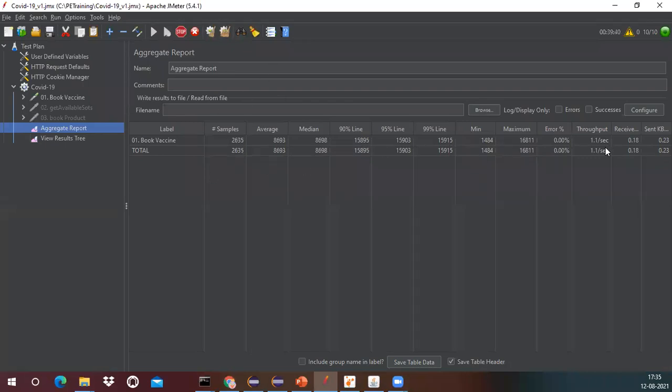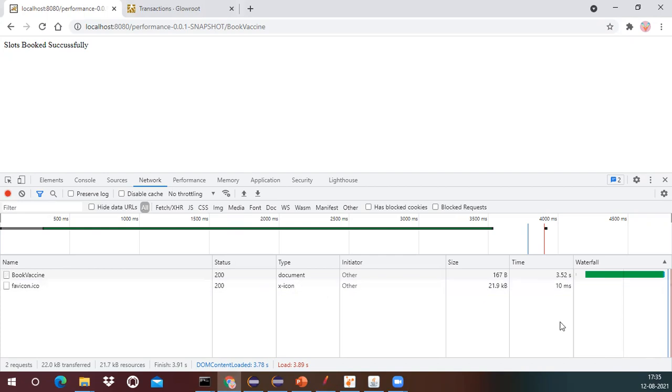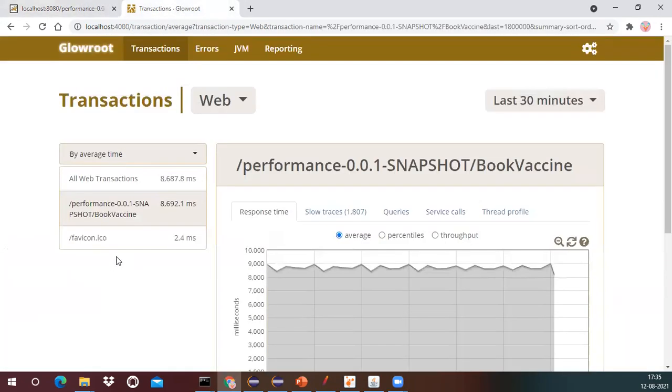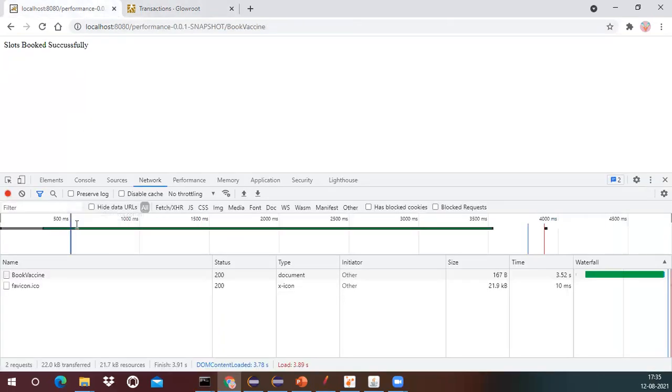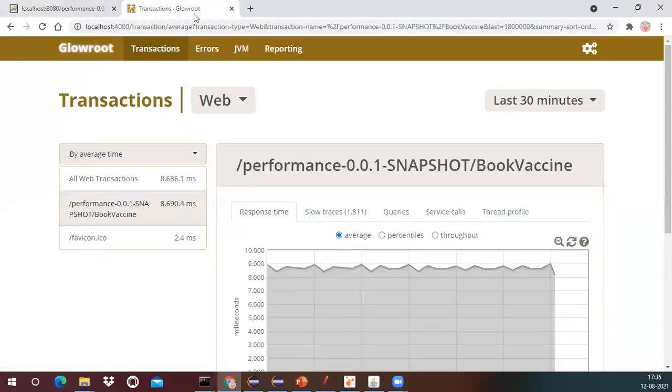I think the test is still on, so we can analyze. The response time is also around 3.5 seconds now. This is Glowroot, an open source APM tool which can be used to monitor Java applications. If I am not wrong, this is the book vaccine API. Yes, book vaccine is the endpoint, and this is the API under analysis.